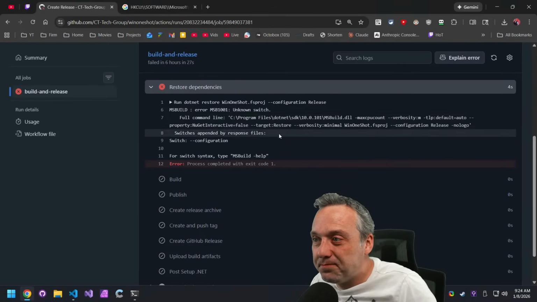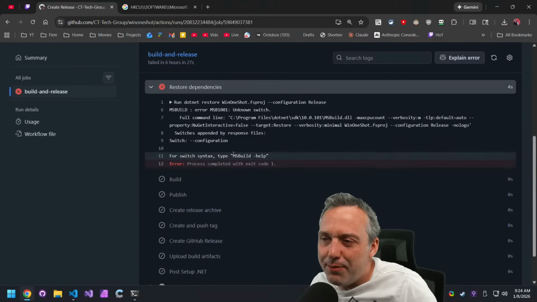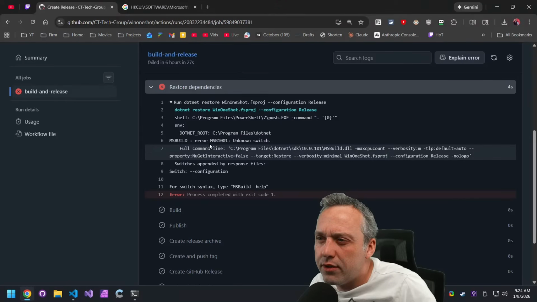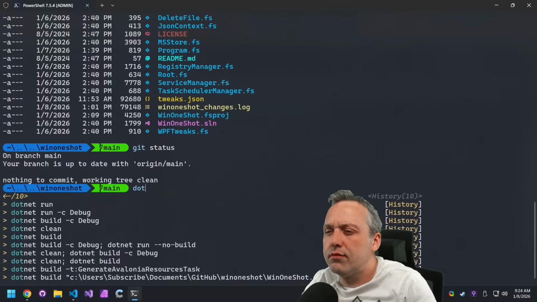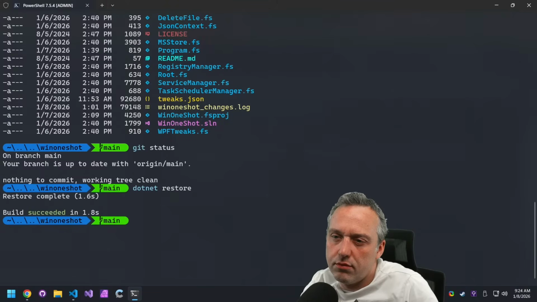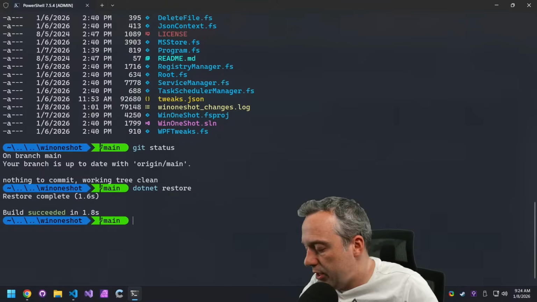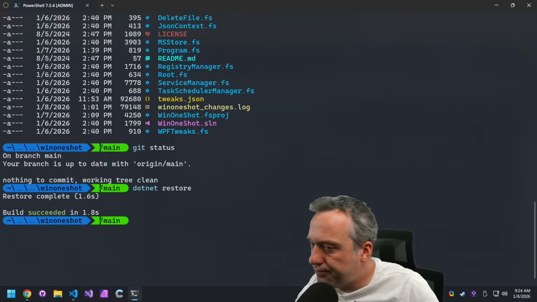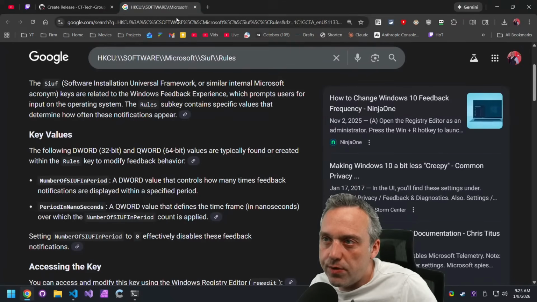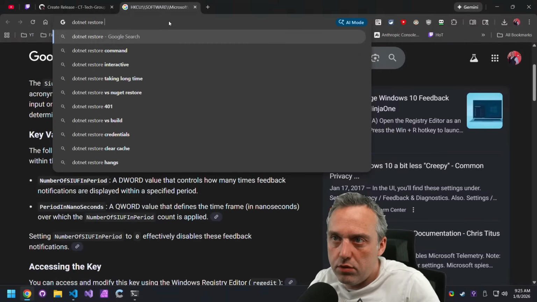Oh, it's funny. What do we got? What is happening here? I should probably pay more attention. So we're doing the restore and it's airing out. Unknown switch. Works over here because this is the main system. Let's just look it up. .NET restore, maybe.